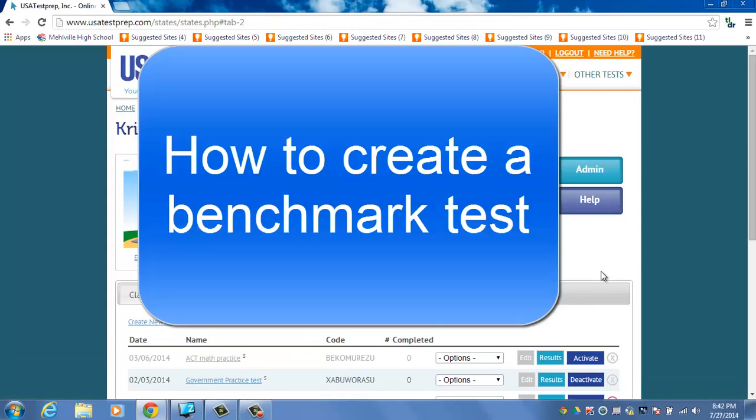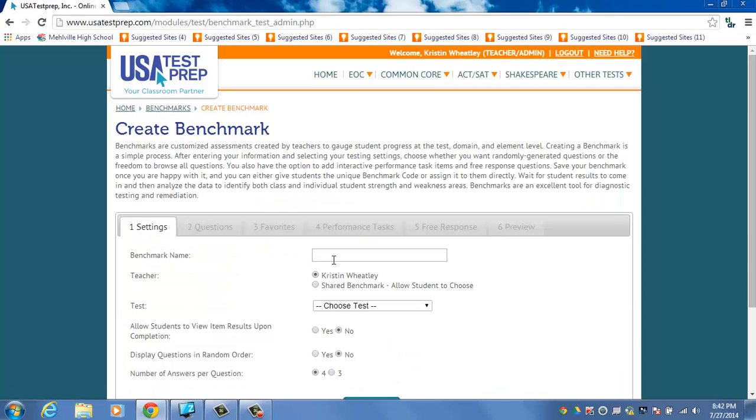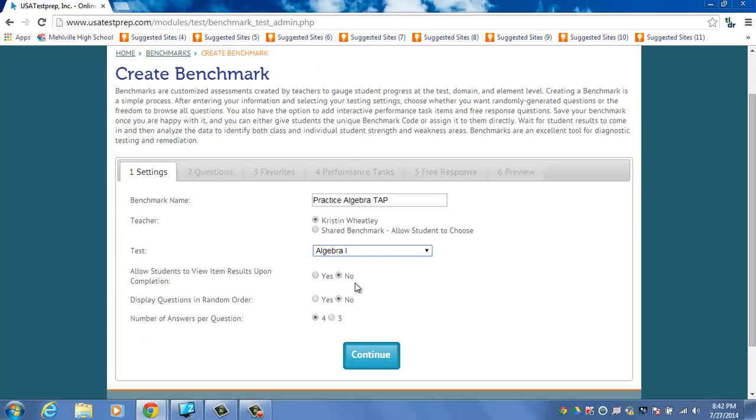You can also create a benchmark test. Benchmark tests are usually used for subject level courses, but I'm going to create one here just to show you how. Hit create a new benchmark, and it prompts you. I'm going to name it Practice Algebra TAP. It's going to be assigned to me. I'm going to choose Algebra 1, allow students to view items, display questions, number of answers.